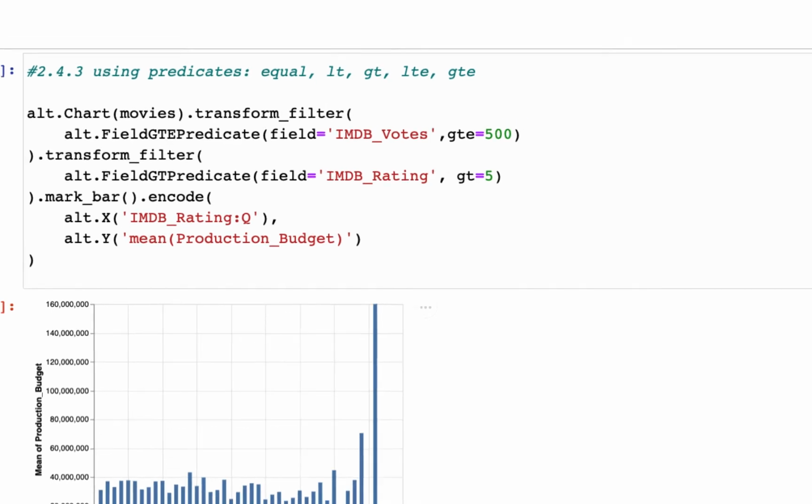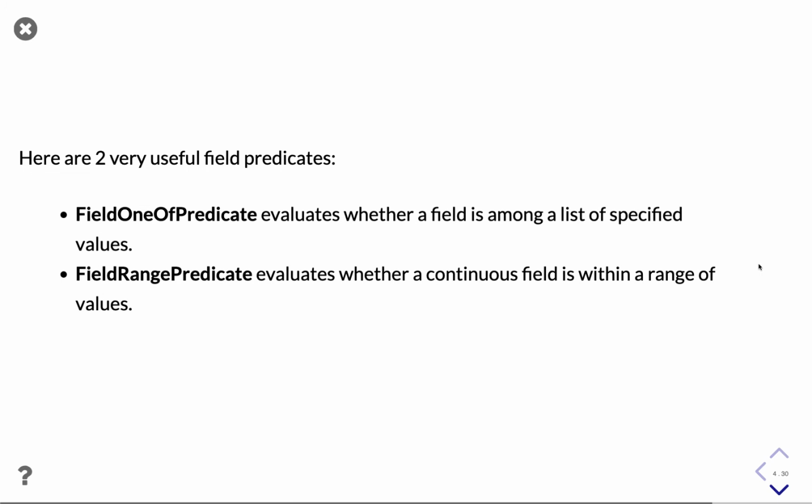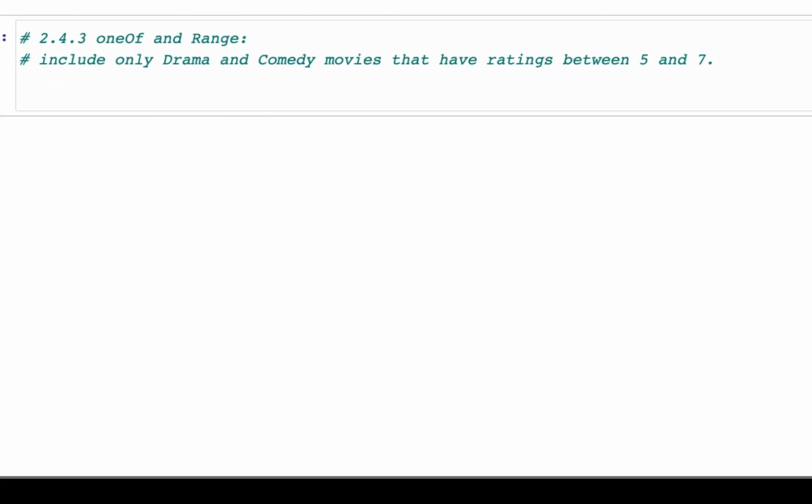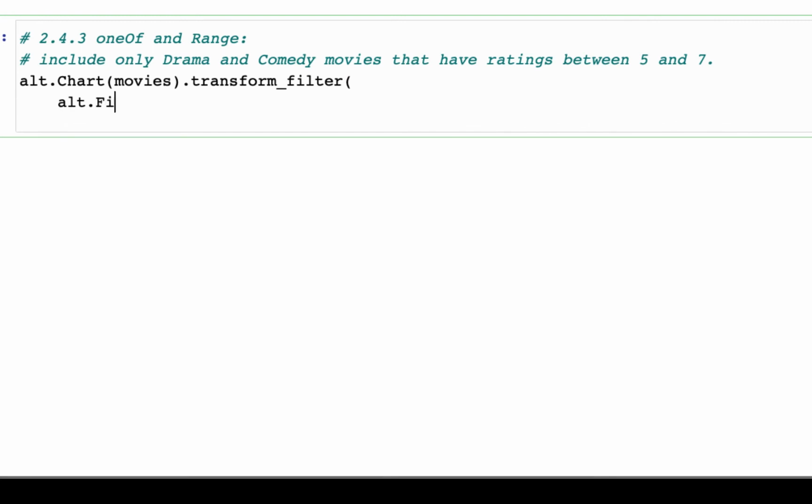It turns out that there are other useful predicates that don't have a specific operation. Like, you can't make the greater than or equal to sign. Two of these include the field one of predicate and the field range predicate. So let me show you how these work. Let's say we only want movies that are either drama or comedy. So we can apply the one of predicate to do that. So let's make a new transform filter, and we will specify this predicate called field one of predicate. We want it to operate on the major genre column.